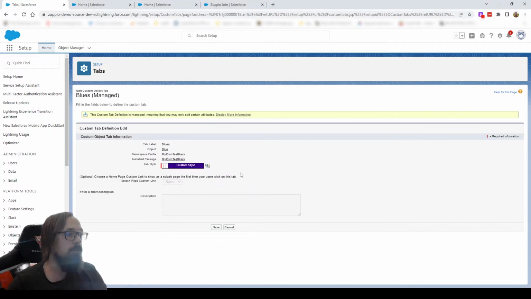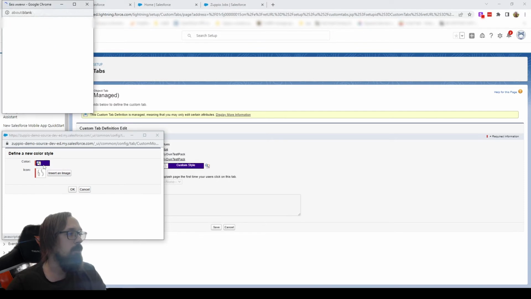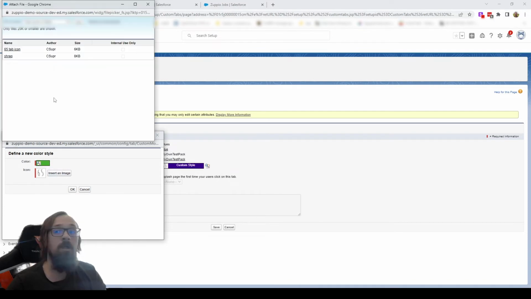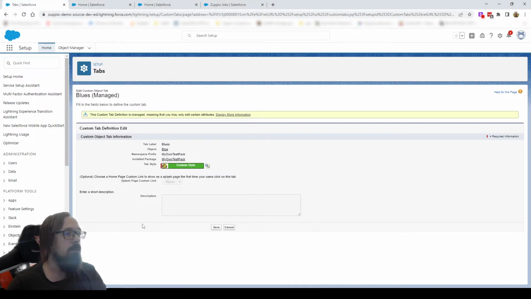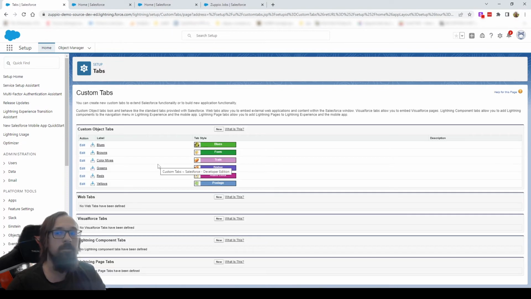So on our source org, we changed the required tab style. I got here my blue tab for the custom object blue that is in my package. So I go here and I change the tab style to match the one that I need. So let's change the color here and insert an image. I want this one. So we click on OK and save. So on our source now we got our latest package version installed and we got the tab in the way that we need it on targets.